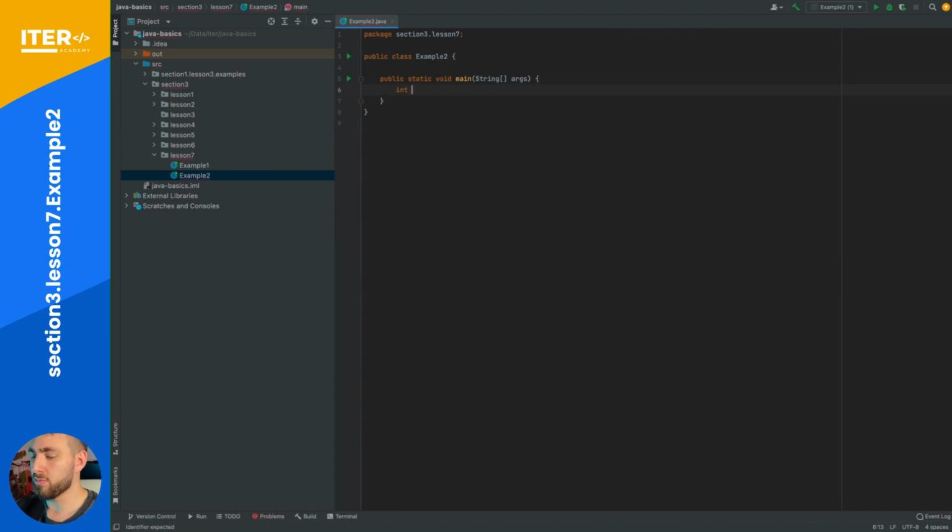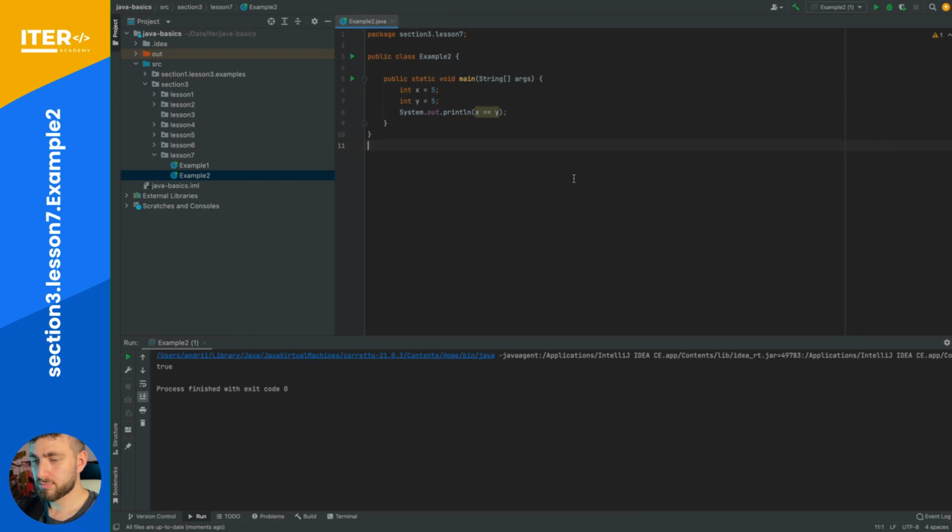So let's define variable int x equals 5, int y equals 5 as well. And now let's print to the console the result of their comparison: x equal to y. In this example, the output will be true because x and y are equal. So let's run the program and see the output. Okay, so we can see that true was printed to the console.